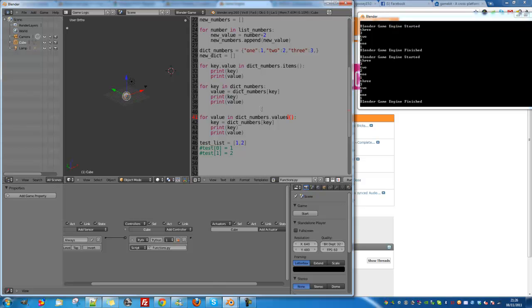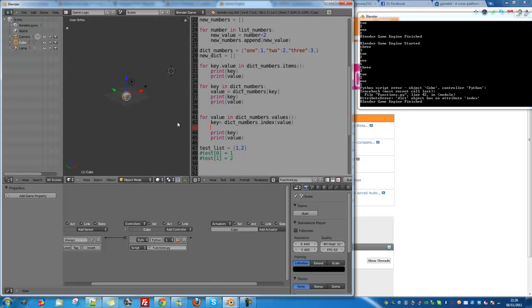So if you want to find the key, I believe you have to do dict underscore numbers dot index value. And let me just check if this works because I don't actually experiment with this very often. And see if this works. No, don't actually index. I actually don't believe you can. No, you can't search a dictionary by its value. You'll learn this later on, but this essentially gives you the list of values.